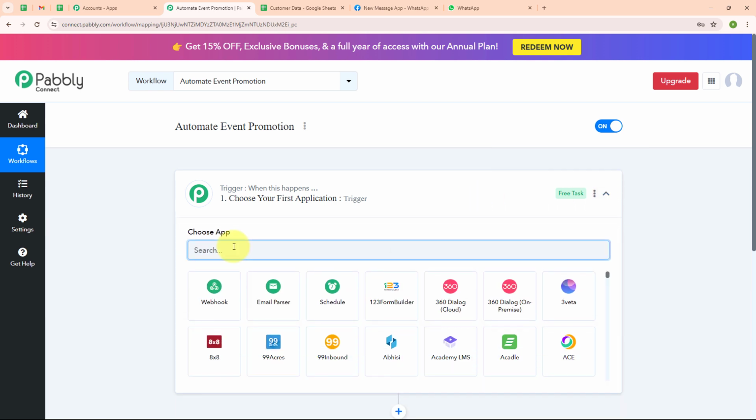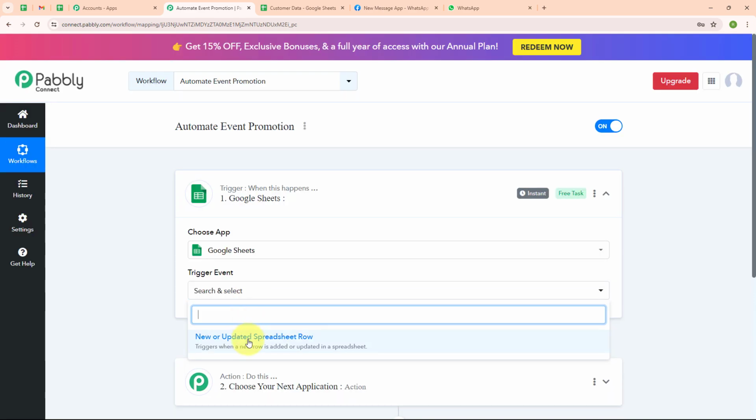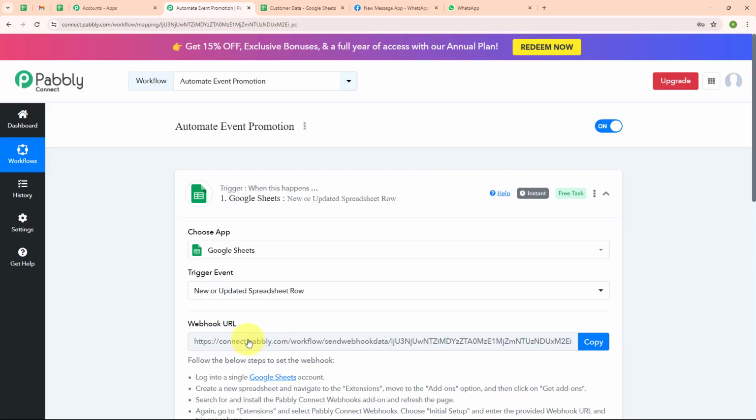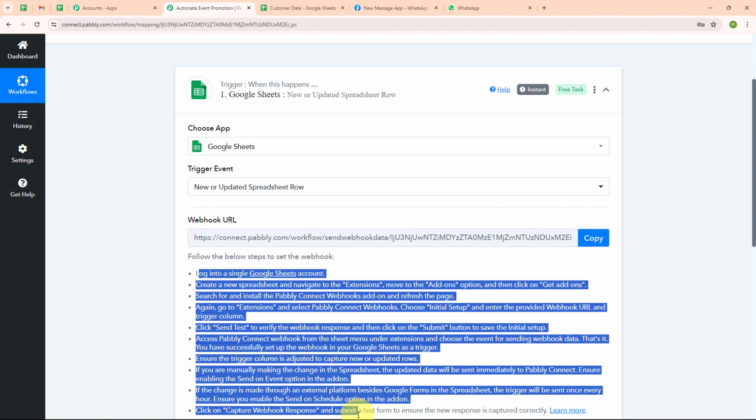Here I'm going to select my trigger application as Google Sheets and my trigger event as new or updated spreadsheet row. And here you can see we have received a webhook URL. That means we will use this webhook URL to connect our Google Sheets with Pabbly Connect. So here I'm going to follow the steps given below.